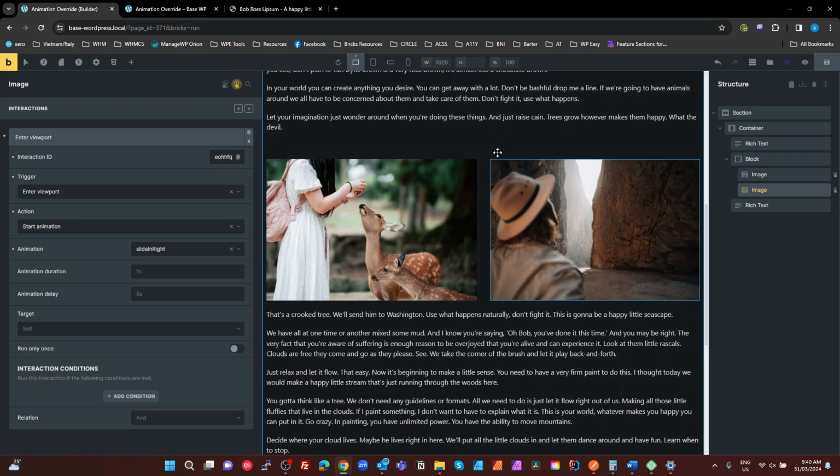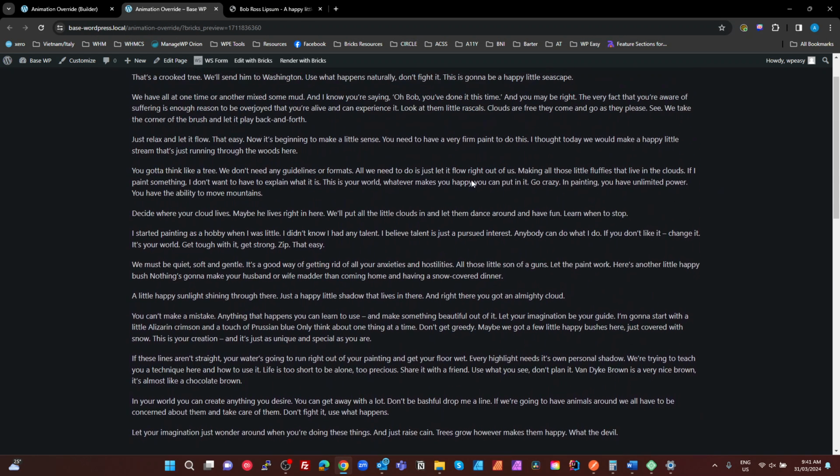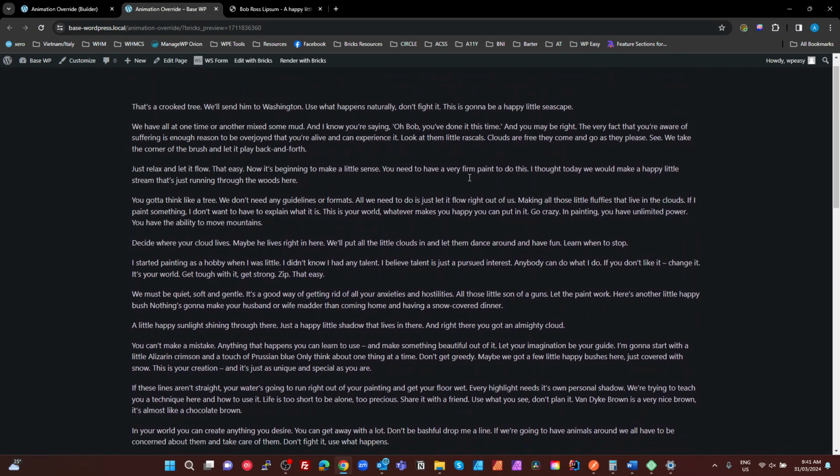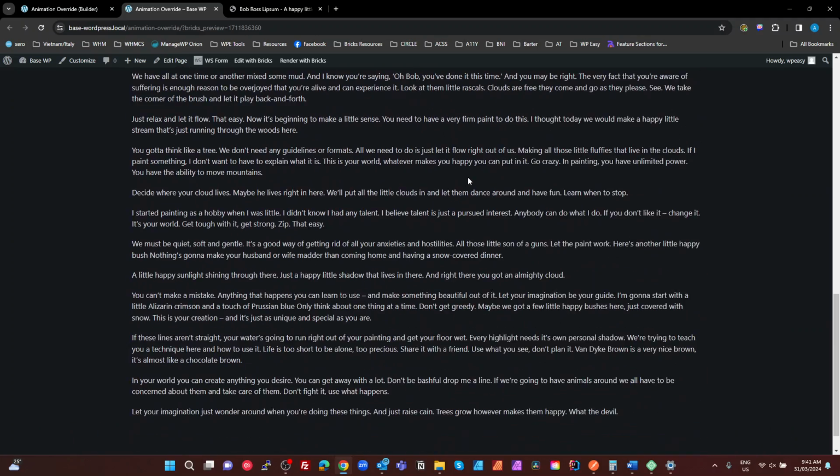So with an intersection observer, you get to specify a threshold from the side, say, for example, the top and the bottom. You can specify a number of pixels or a percentage, and the element is not considered to be inside the viewport until it is within that pixels or percentage from the top or the bottom. So you can choose when the animation starts. With Bricks, as soon as any part of the element is visible in the viewport, it starts animating.